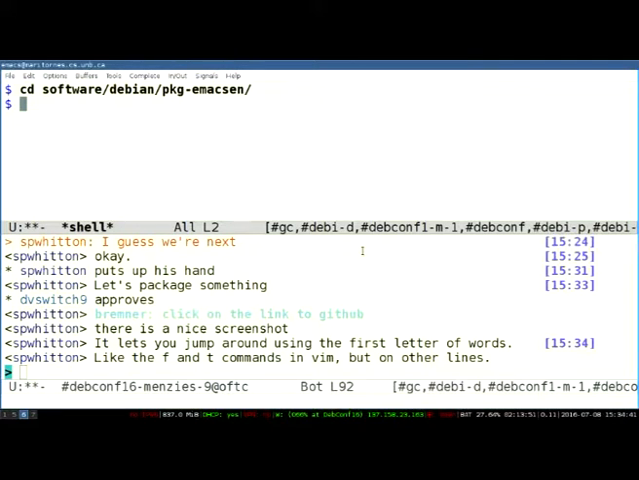All right, so it lets you jump around. Well, you can read the IRC thing. So it lets you jump around using the first letter of words. Accessibility. Right, right. F and T commands in Vim, but on other lines. So those of you who know what Vim is might know what he's talking about.